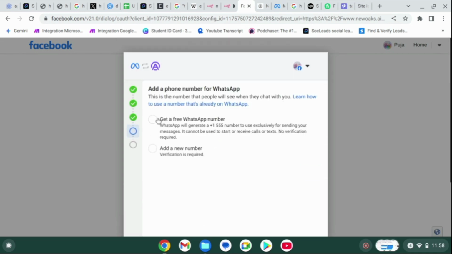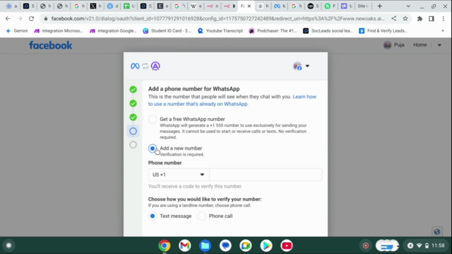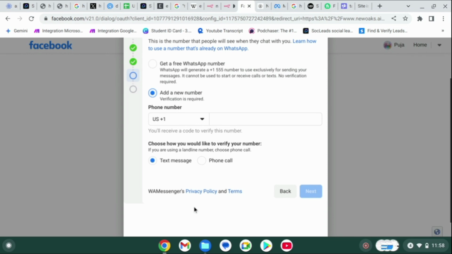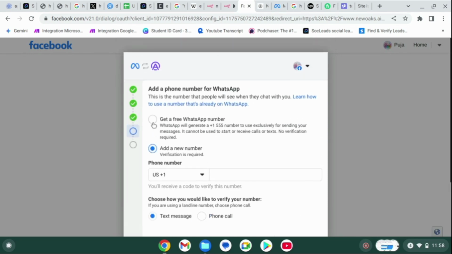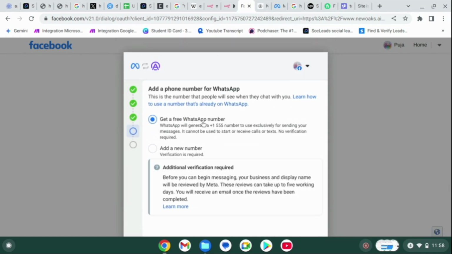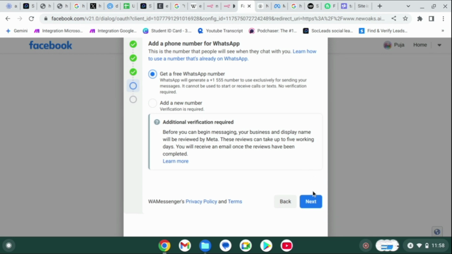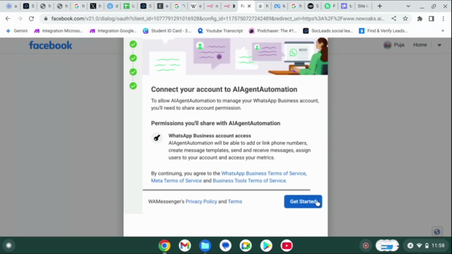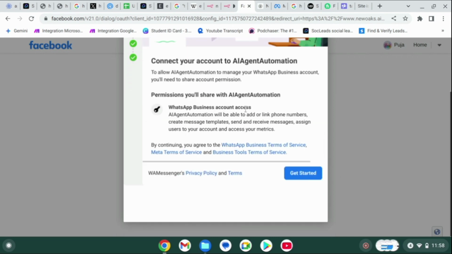I already added my account, so you can add your number and verify it by text message. I can continue to get a free WhatsApp number for demo purposes and select next, and select get started. Then it can automatically work.